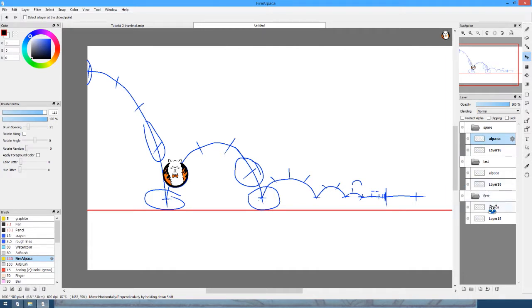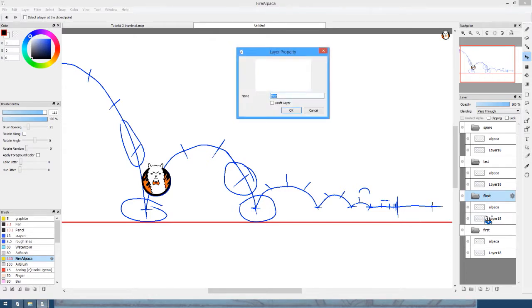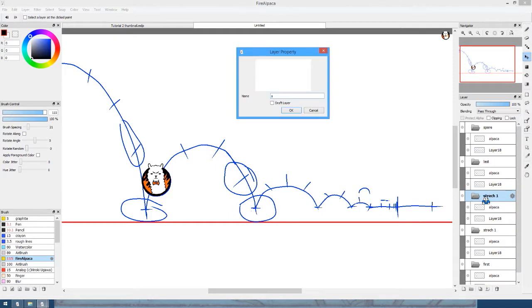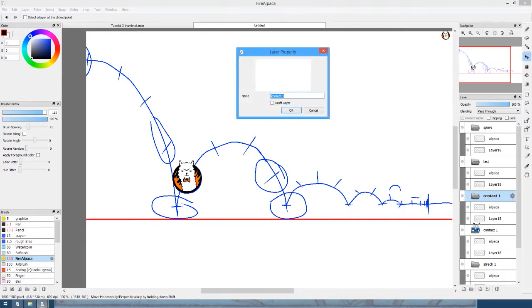Okay, so here's our first. We're going to have stretch 1, squash 1, or contact 1 is better. Contact 1, because your contact pose is when your character touches the ground or object or whatever. So contact, and then duplicate this again. We're not transforming anything. We're duplicating and naming our frames. So this is going to be spring. Spring is when it springs back up off the ground. Spring 1.